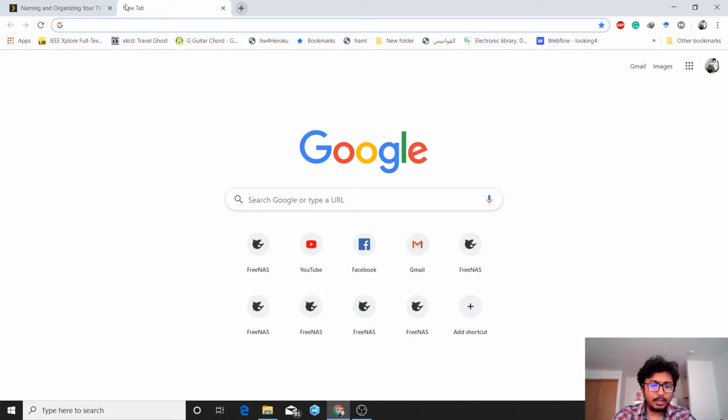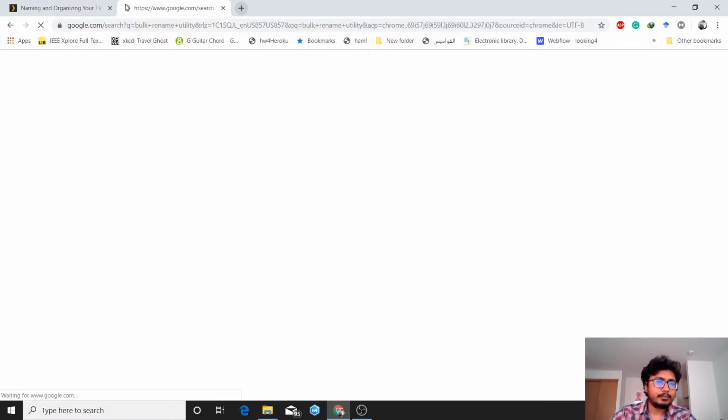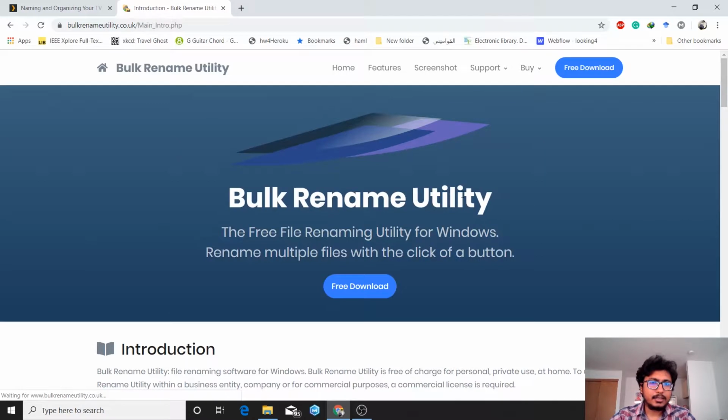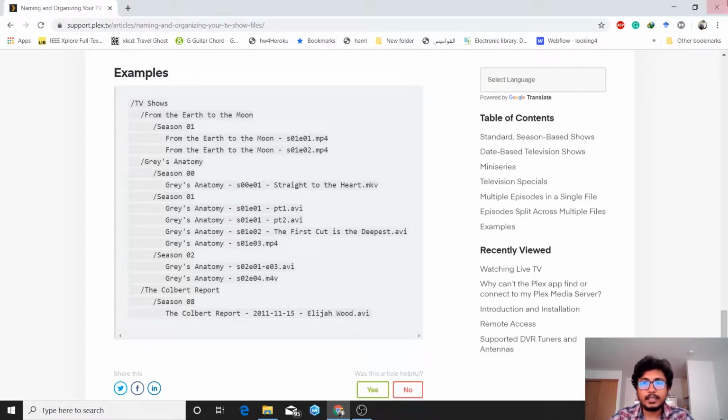First, you need to download this software, which is Bulk Rename Utility. If you go there, and this is their website, this software is free, so just click download, and then you can download and install the whole software. I've already installed it, so no need to install it again.